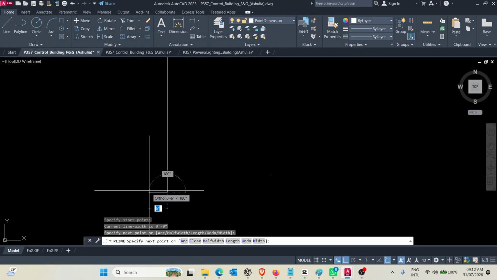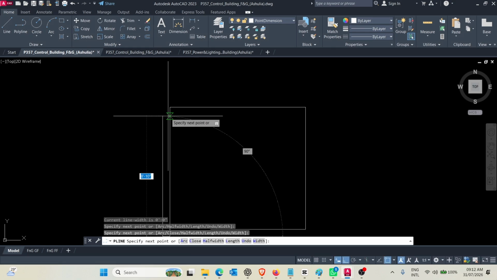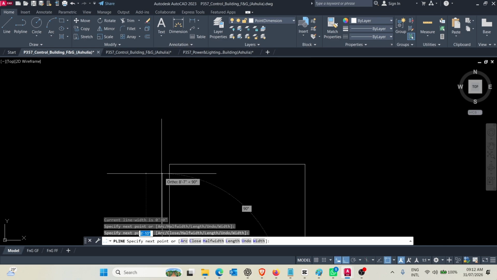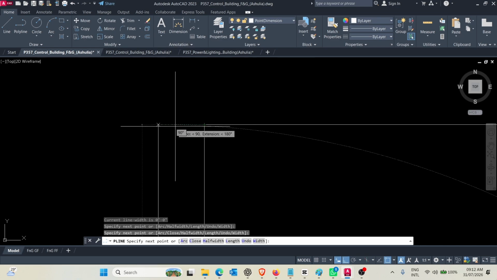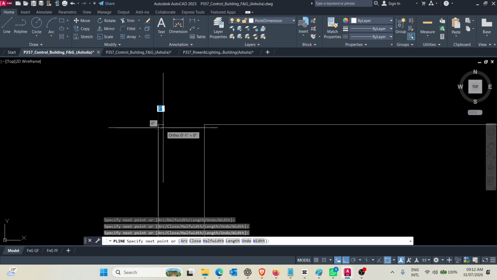Do not press escape as we are taking a polyline. It will continue until you press escape on the keyboard. Now take a 9 feet 6 inch line. As we took 6 inch thickness previously, on this side, take a 6 inch line for the thickness.